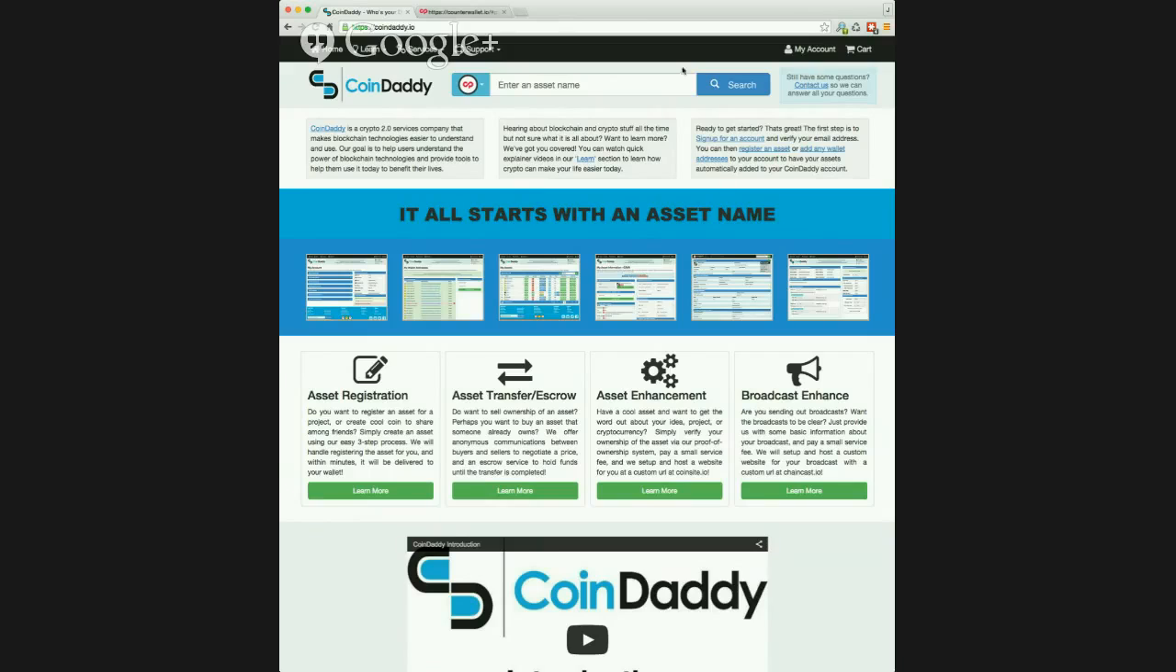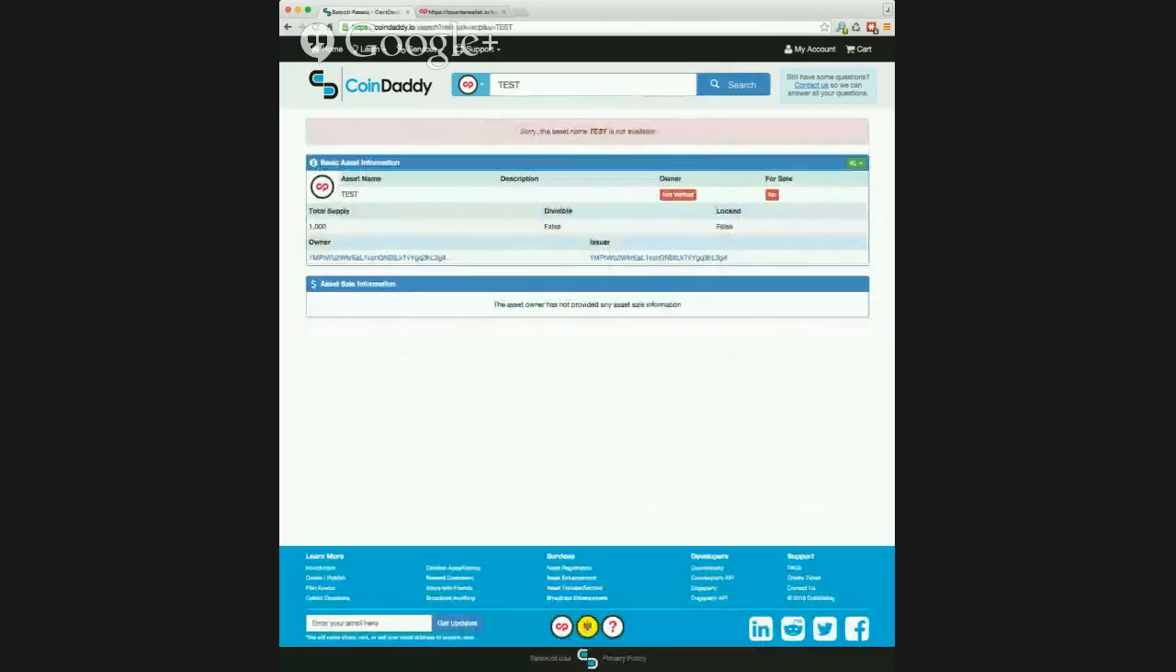First, let's do a search for the test asset and see what happens. As you can see, someone has already registered this asset and it is not available for purchase. Now let's search for the ZAR asset and see what happens.